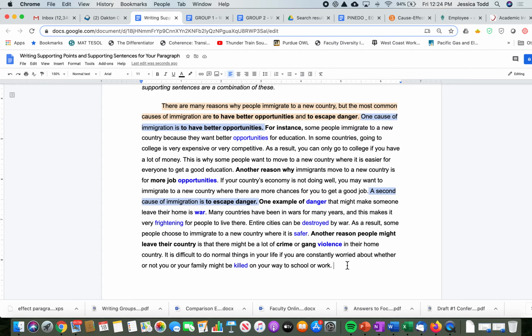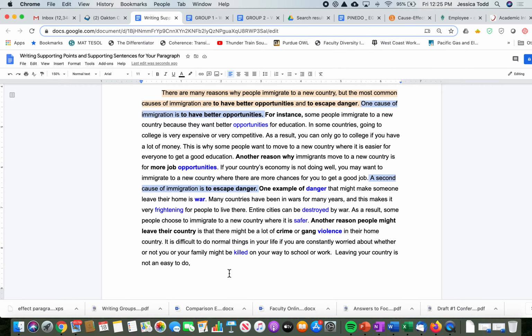How can I do this? Maybe I'll say, leaving your country is not an easy thing to do. Right? I feel that. That's something that all immigrants probably feel, right? It's not easy to leave your country, but why do they do it? Well, because sometimes it's necessary, right? Especially when you feel like you don't have opportunities or you feel like your life is in danger. So maybe I'll say something about that.